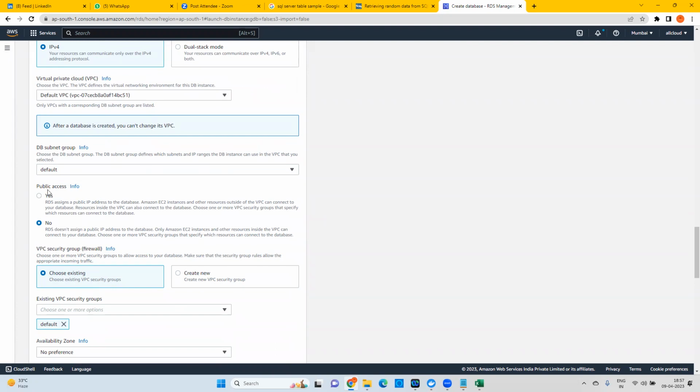Public access. It is important. When you work with organizations or enterprises, you will keep this option as no. But I'm going to make it yes, because as of now, I don't have VPC subnets and all. And I want to connect to this instance in a public manner. Yesterday, we saw how to create a VPC and all, right? So after creation of the VPC, private subnet and public subnet, you will keep this database in the private subnet. But for a moment, I am keeping it as yes, and this is publicly open.